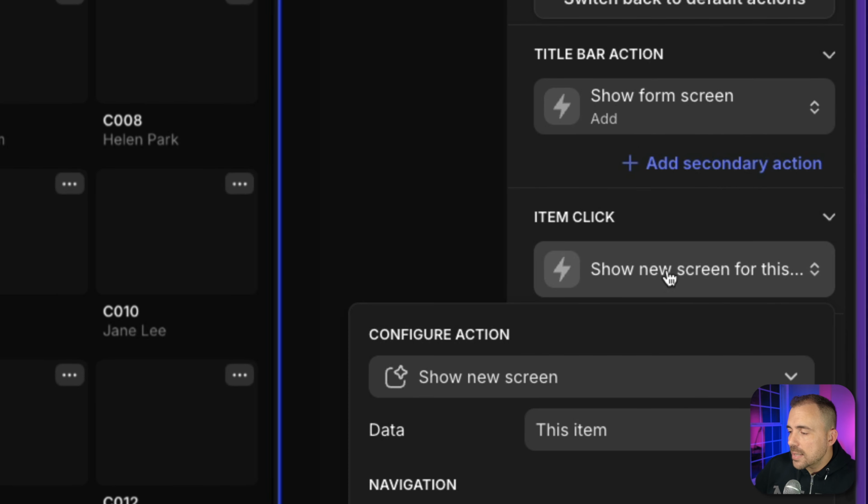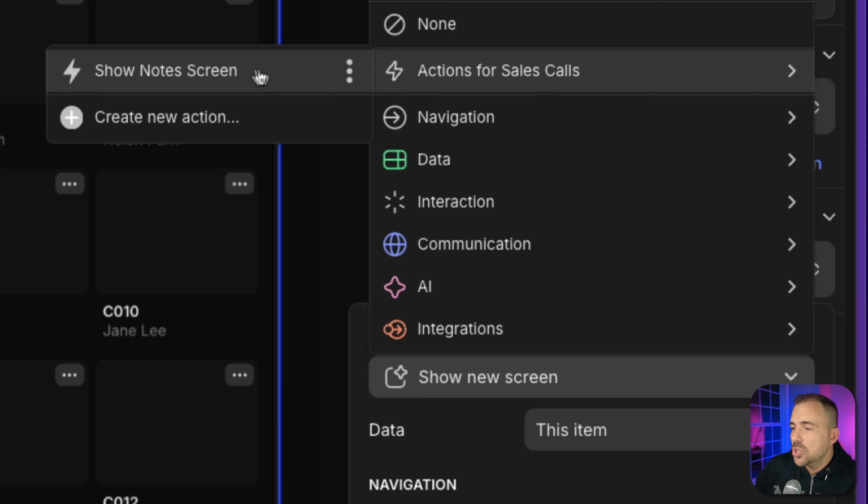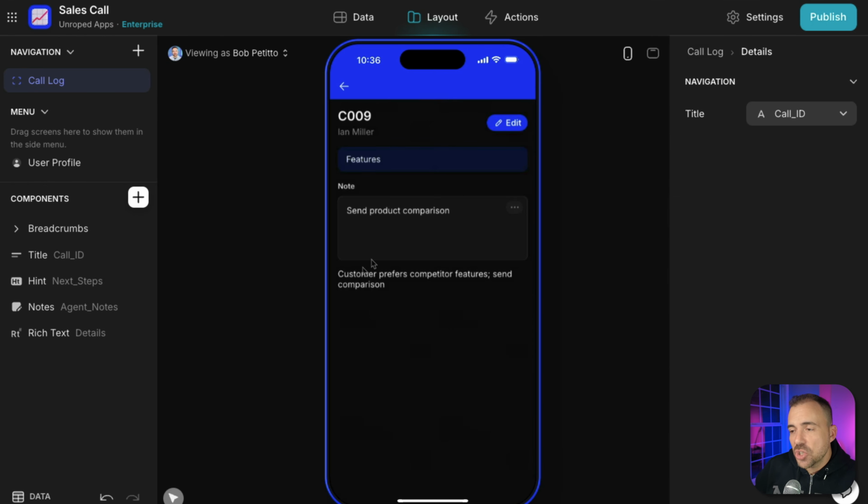So here I can say, instead of saying show new screen, I can now select show notes. And now if I were to click on any of these, I should get that notes view like before. So this is kind of an important concept to understand, is that detail screens will always be the same no matter how you approach it or from where in your app. But a new screen will always be a new layout per component unless you name it and reuse it.